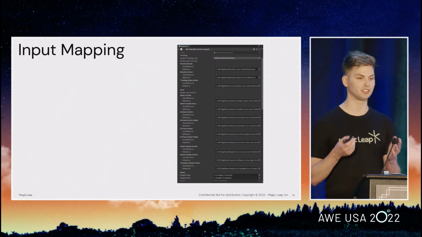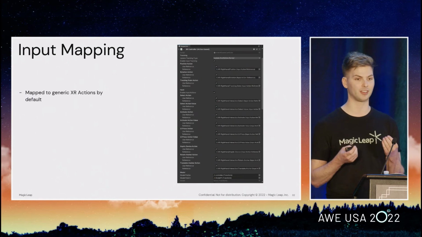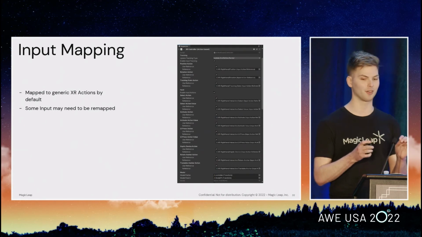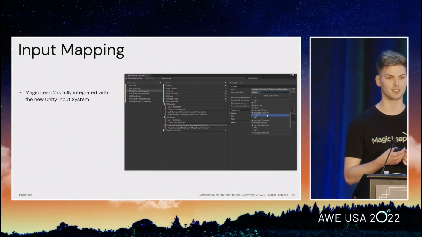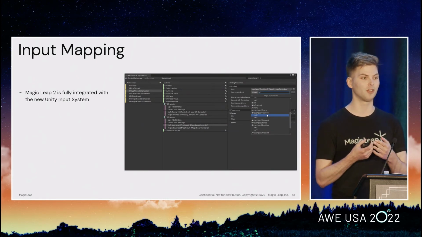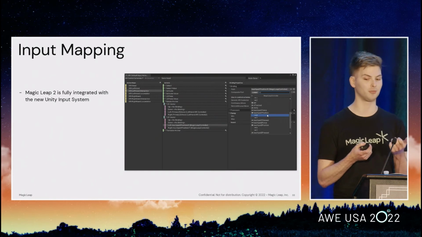Because of the wide range of devices that XR Interaction Toolkit supports, you might have to configure certain inputs for the Magic Leap 2, because the generic inputs are mapped to things like the controller axis or the controller joystick. But this should be pretty straightforward because Magic Leap 2 has native support for the new Unity input system. So in this example, for the XR Interaction sample, you can simply configure the XR Interaction joystick to map to the touchpad on the Magic Leap 2 controller.